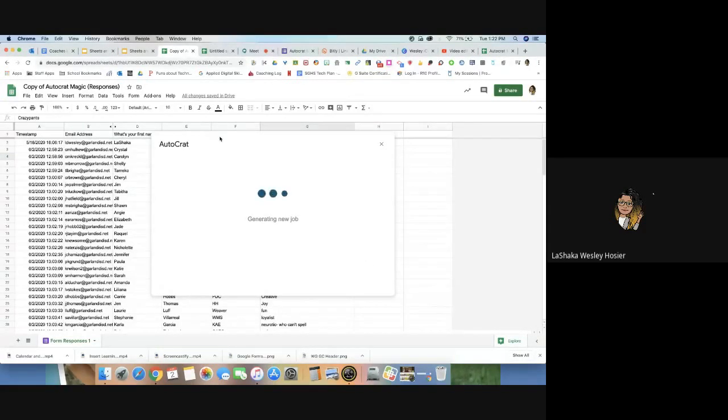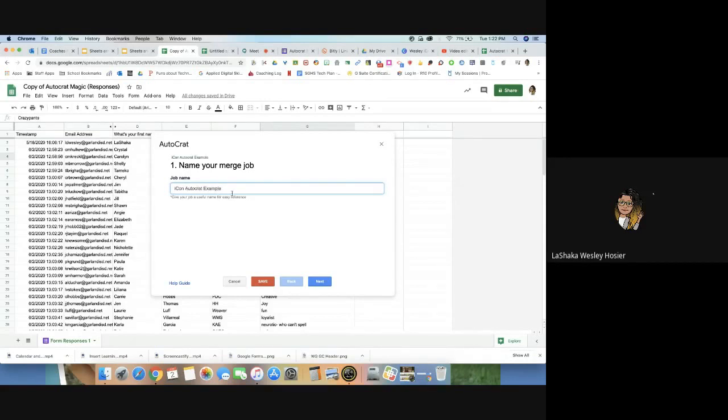So then it's going to give me the options to generate a new job. And here's what I'm going to do. And it literally takes you step by step. So the very first thing, I'm going to name my job. So I'm going to name it iCon Autocrat Example. You can name it whatever you want. Just make sure that the name you give it is something that will explain what it is, because like I said, they're all going to go to your drive and you want to know what it is that it's doing. Okay, so then we're going to hit next.